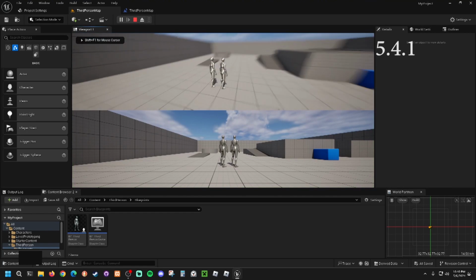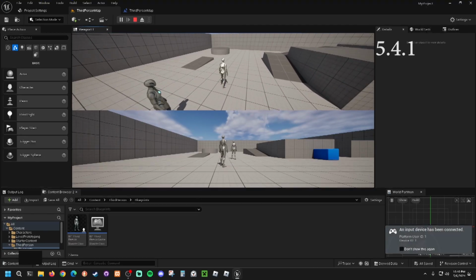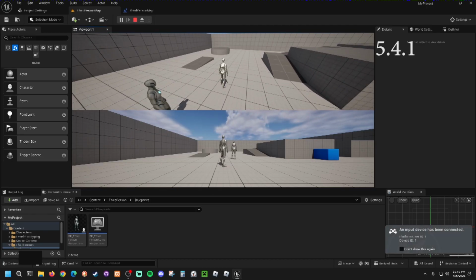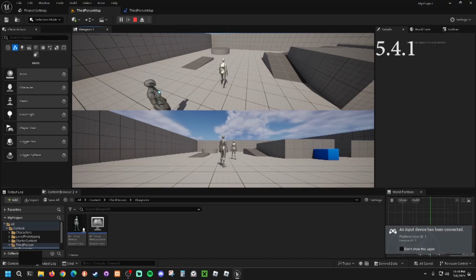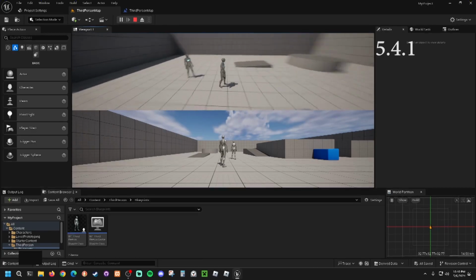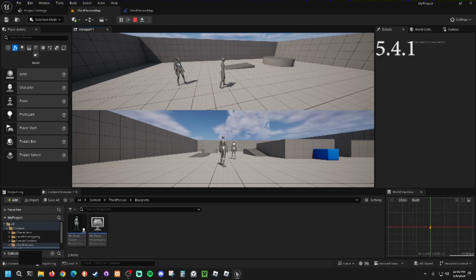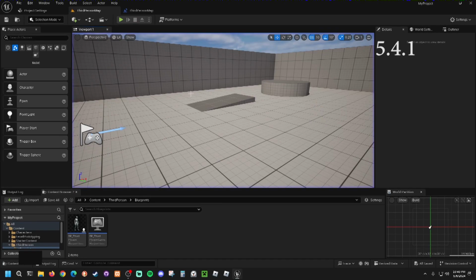So I press play, the top screen is the mouse and keyboard, the bottom screen I am moving my Xbox controller, but nothing is happening. So that's the problem with 5.4.1. When you try to do a local multiplayer game like this, the skip assigning gamepad option doesn't work.